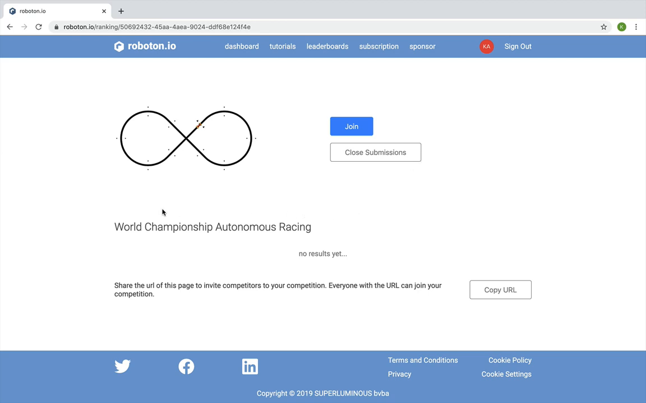Below that, we have the name of our competition with underneath the leaderboard, but as you can see, there are no results yet. On the bottom of the screen, it is explained that you can now invite competitors to your competition by simply sharing the URL of the current page. There is also a button to copy the URL to your clipboard. Let's do that and take a look at what competitors see when they visit this URL.